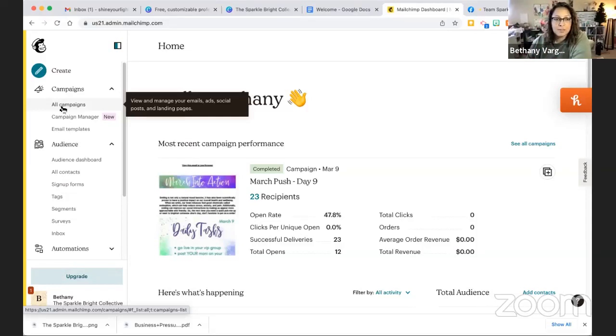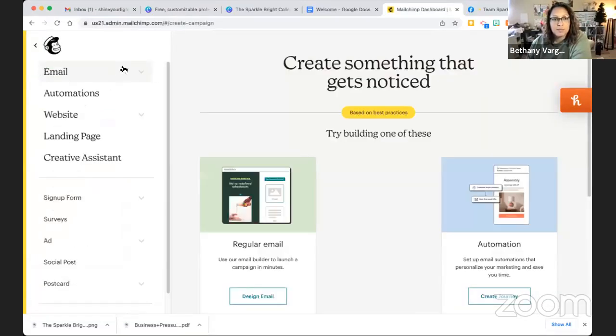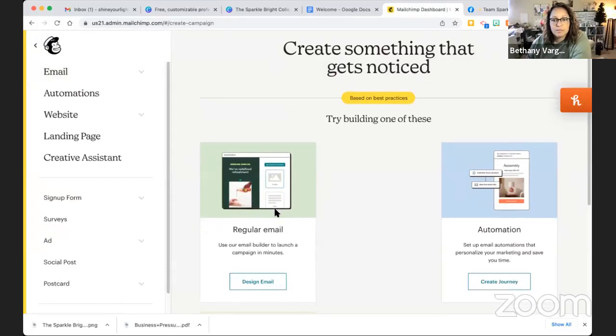Okay, so what you want to do when you first start, you're not going to have anything right here. That's only because I've already done things. I'm going to click the create button and I'm going to click regular email, just design email.